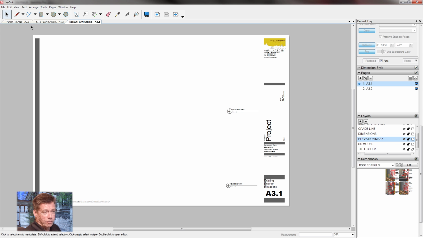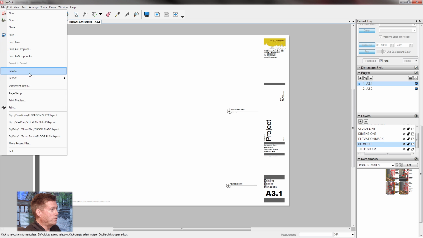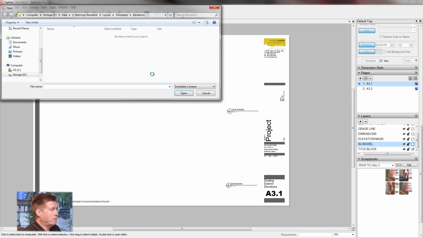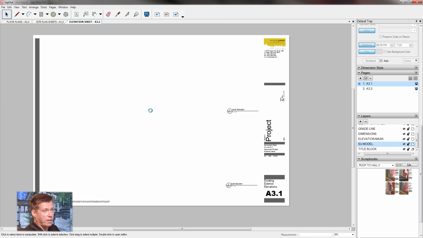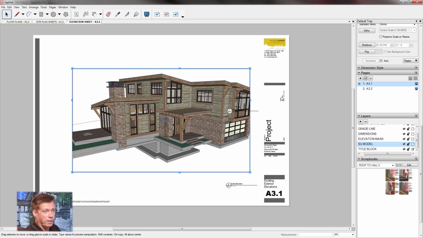So the first step I do is I'll select SketchUp model. I will import that same plan we were doing before, which is the base plan, which saves, as I mentioned, the floor plans, elevations, roof plan.